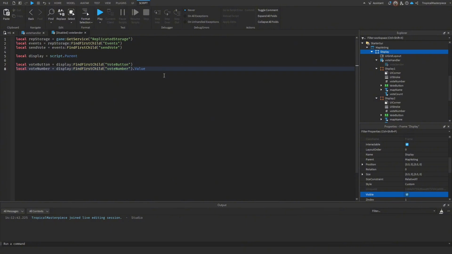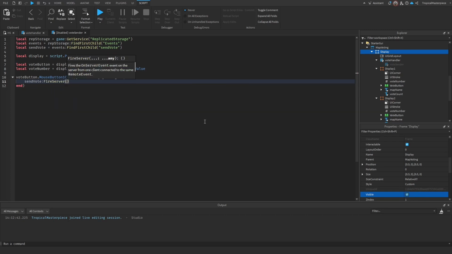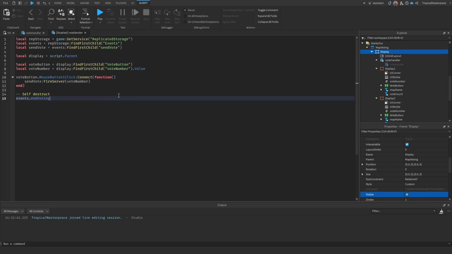And so now what we need to do is actually send in our vote. So if our vote button is clicked, or voteButton.MouseButton1Click, which won't autofill, we get it connected to a function where we don't need any variable. And all we need to do in this function is send a vote. We need to fire the server, which will automatically send in the username of the player, so we don't have to put that anywhere. And all we need to include is our vote number. And now what we need to do, we need to self-destruct this script. So events.EndVoting.OnClientEvent:Connect(function). So every time our end voting is fired, all we do is destroy our script.